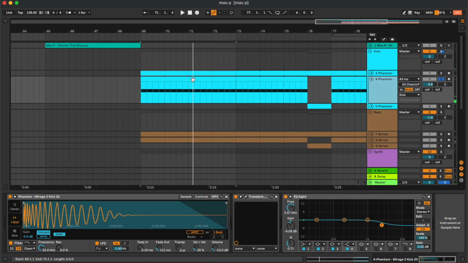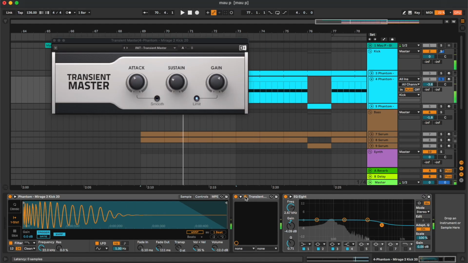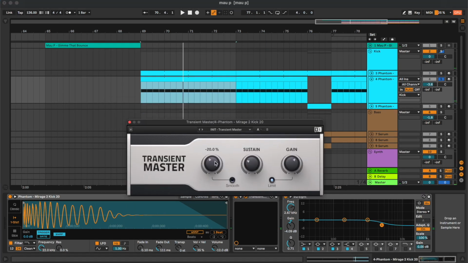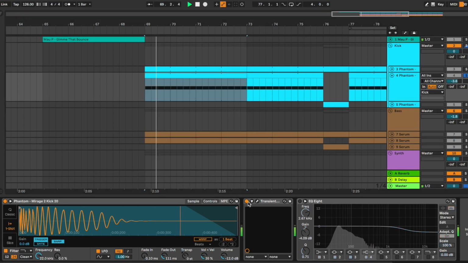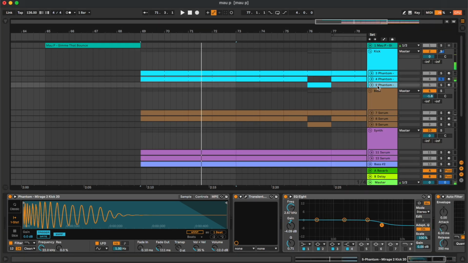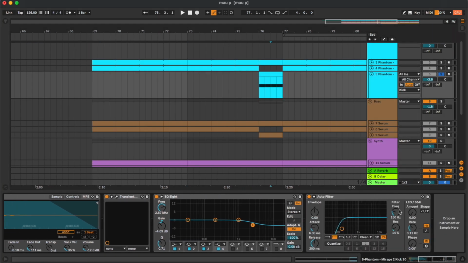Then we have the main kick drum. Here once again the transient master, reducing a bit of the attack and the sustain, and an equalizer to remove the top frequencies since we already have a top kick drum. This other kick channel is basically the same as the previous one, but we have a filter for the pause here.